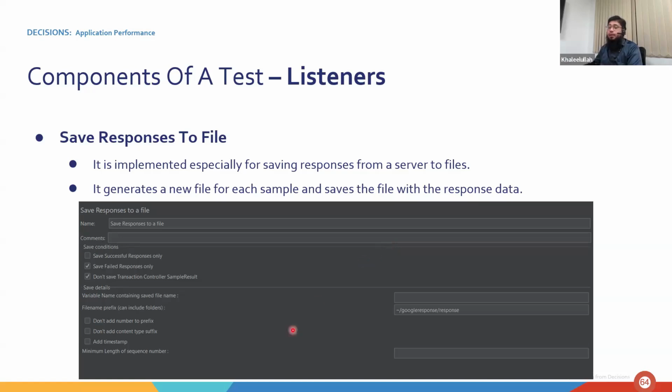There is a separate listener that allows me to do that. This listener can save the responses which were received to a separate file. We can choose what type of responses we want to save, like the successful responses or the failed responses. So in case I want only the failed responses, that is usually what we want for debugging purposes, we should select the response.